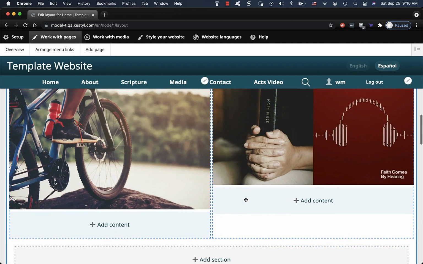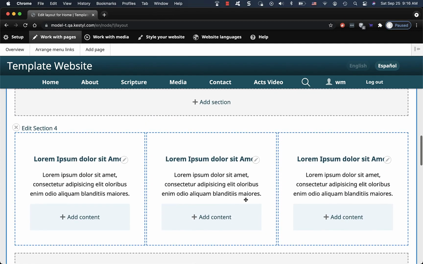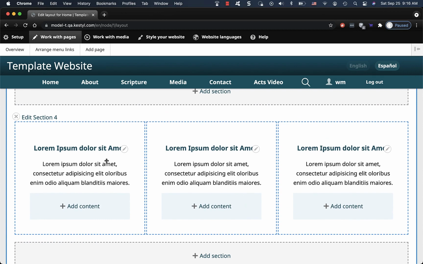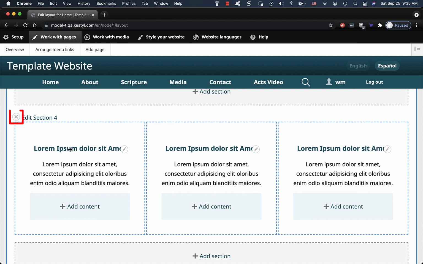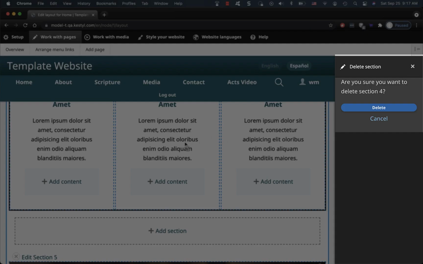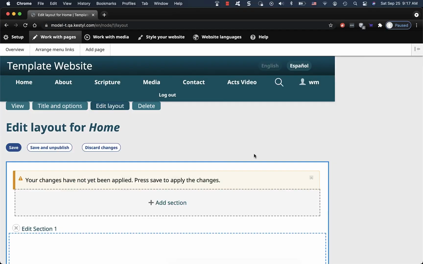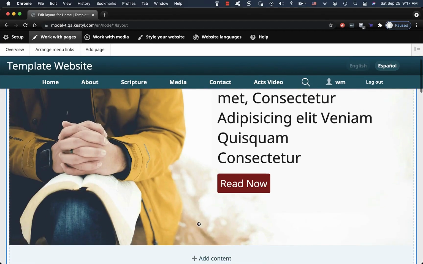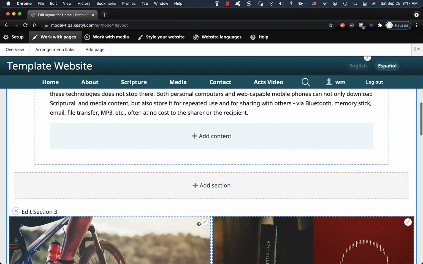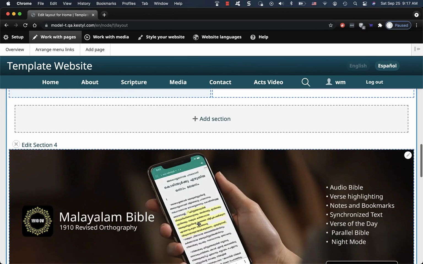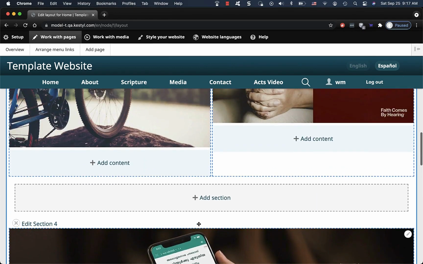So that's very easy to get rid of content blocks. If I want to get rid of this whole section, I don't need a 3-column section on this part of my page. I go to the upper left of the section and I click on the X. A sidebar once again opens and asks me to confirm, and I click delete. And that whole section has been removed.